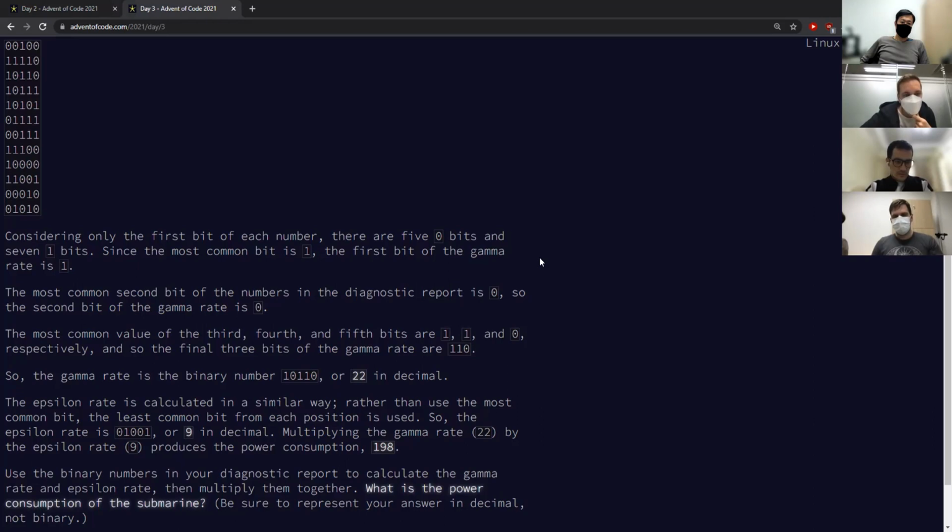All right, so you're going to have to do a few different conversions to decimal. You're going to have to get the gamma rate, convert that to decimal, get the epsilon rate, convert that to decimal, and then multiply those numbers together for your final answer. This one's a little confusing to understand, I think. Well, I mean, I think when they actually went through the description, yeah.